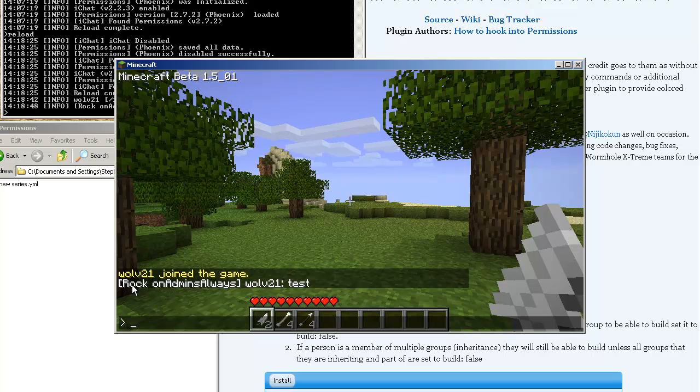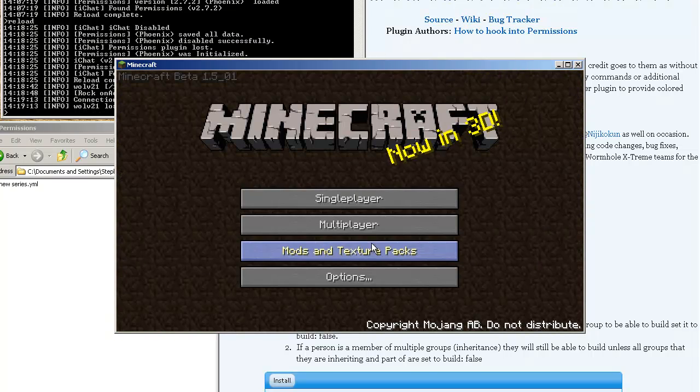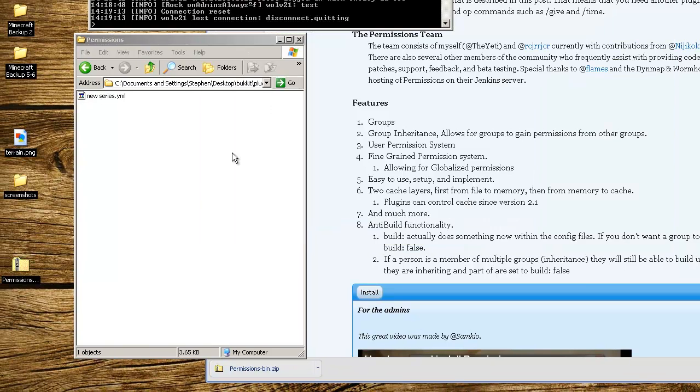So leave the text up. It says rock on. I'm the group admins. Always. I'll have to figure out how to space that correctly, but you can see how the prefix and suffix embeds itself within there. That's my name, and then it has test. So that worked. Let's disconnect. Close out of Minecraft. Let's go back into the server folder again.